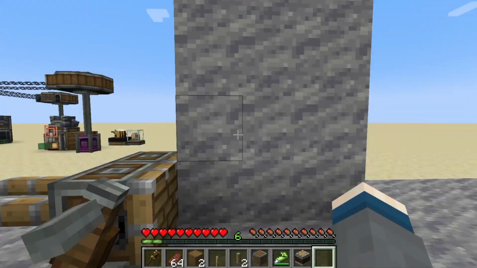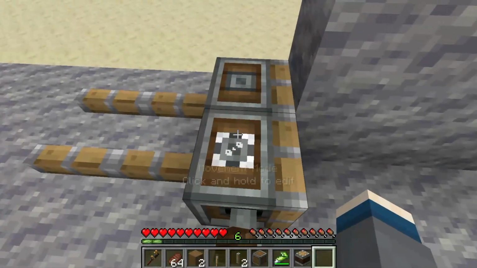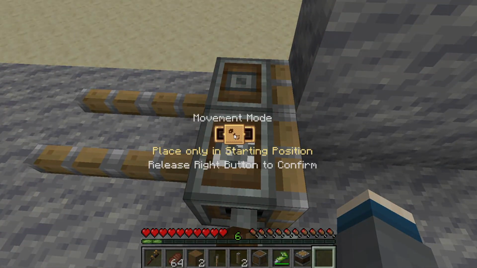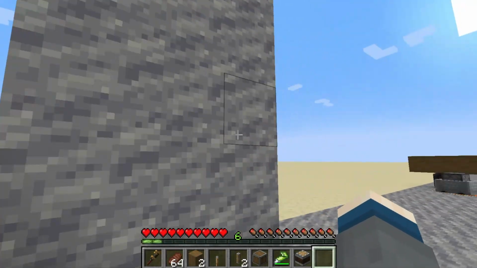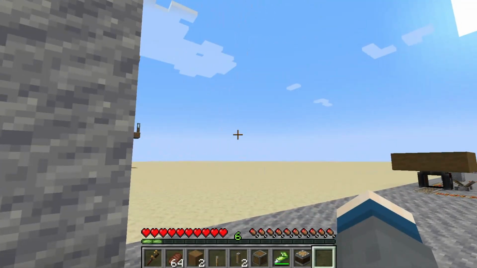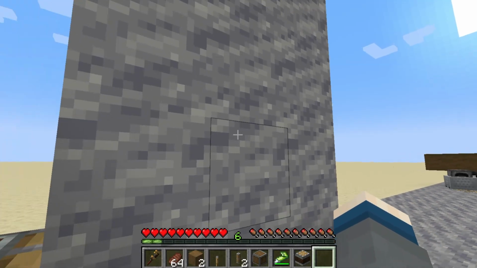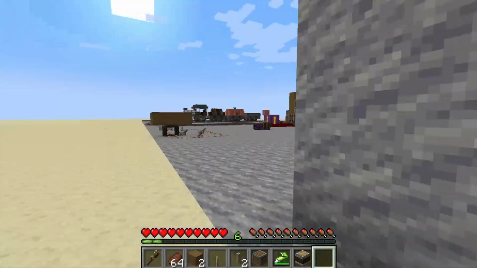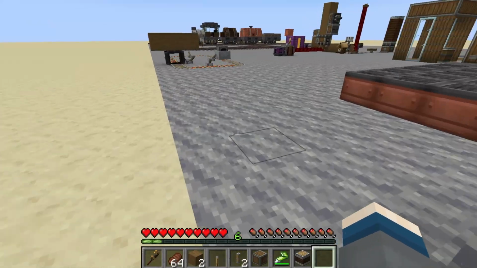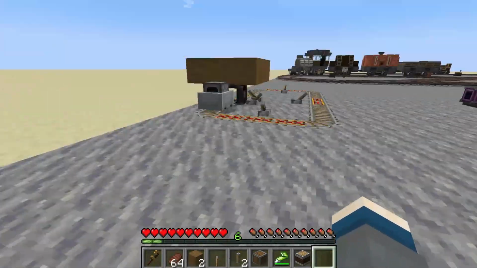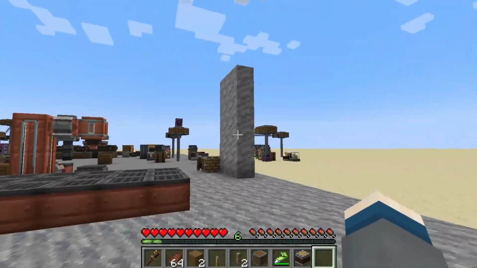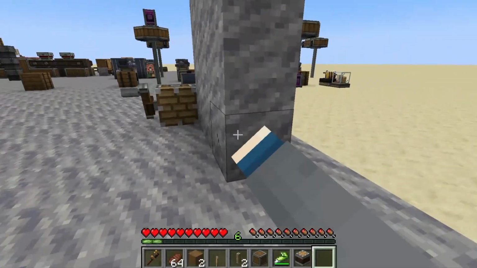The piston push limit on these things is very... Oh, give me a second. It has an increased piston push limit. It's way past 12. I'm pretty sure you can configure it to be bigger, but I don't know the exact limit. But it should be high enough that you shouldn't have to worry about it.